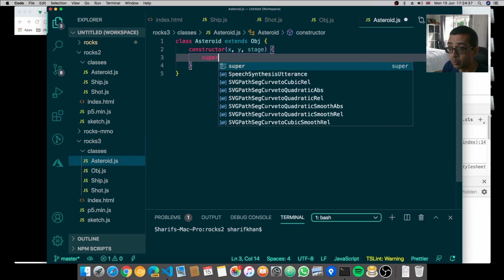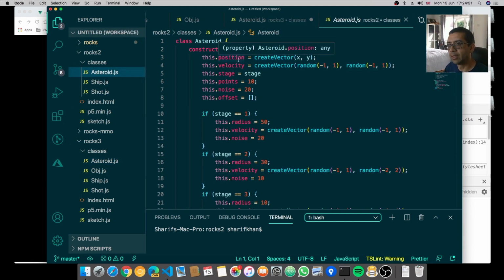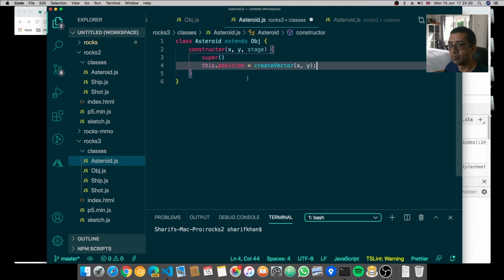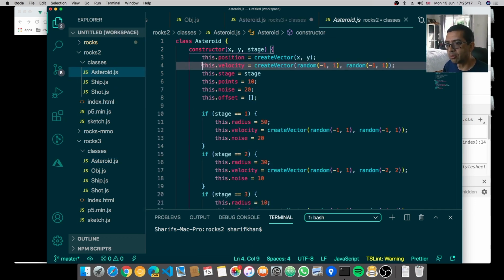Now you'll remember from the last video we have to call the super function just to appease the inheritance gods, and then we can set these x and y as things to do with the asteroid, like we did with the ship and the shot. So let's do the position, which is a standard thing. We create a vector. So this.position equals createVector x and y. Yeah, so that gives us our position as a vector. That's fine. What else have we got in here? This velocity. Let's copy that line.